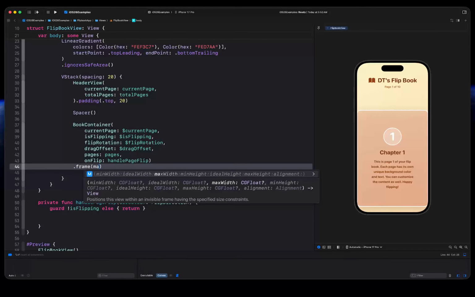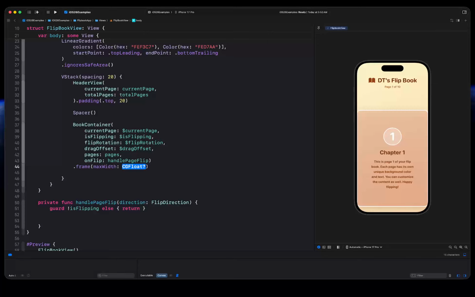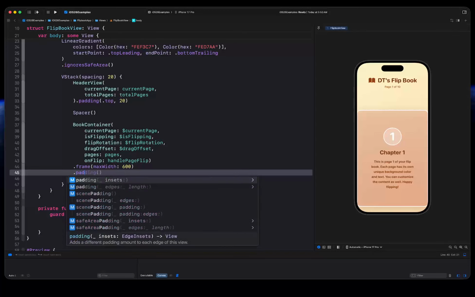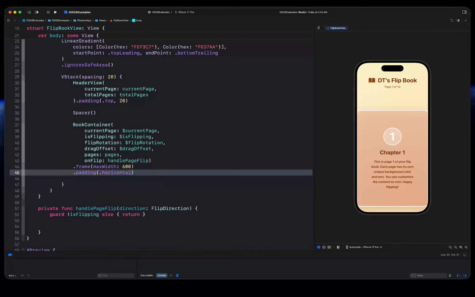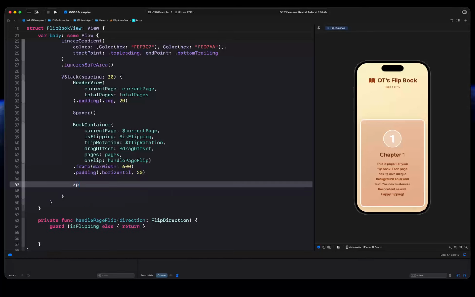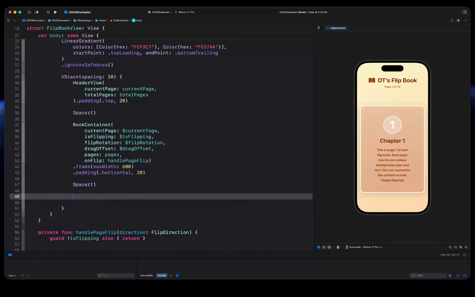All right, on the book container, we're going to set a frame, and the frame is going to be max width. Let's set the max width of 600. It won't grow more than that. And let's set some padding, and padding is going to be in the horizontal direction for about 20 points. Okay, then we're going to add a spacer to move this page to the center.